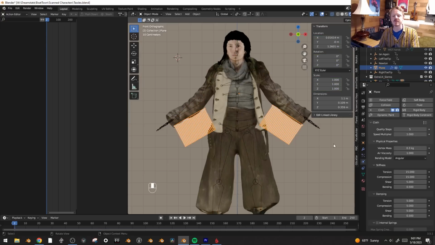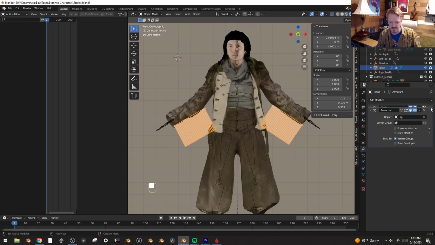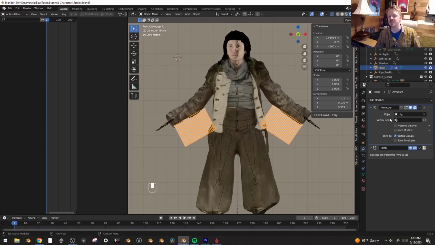Except it does matter the order. If we go under modifiers, you can see it's calculating the flow of the cloth before it's attaching the cloth to the armature, which means you'll get flowing cloth and then it's just not going to work. So we want it to deform with the armature first. Then on top of that, because it's going down the list, it'll calculate the cloth.